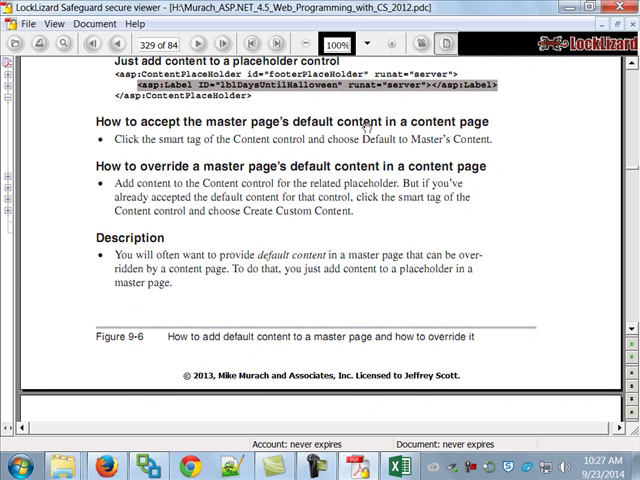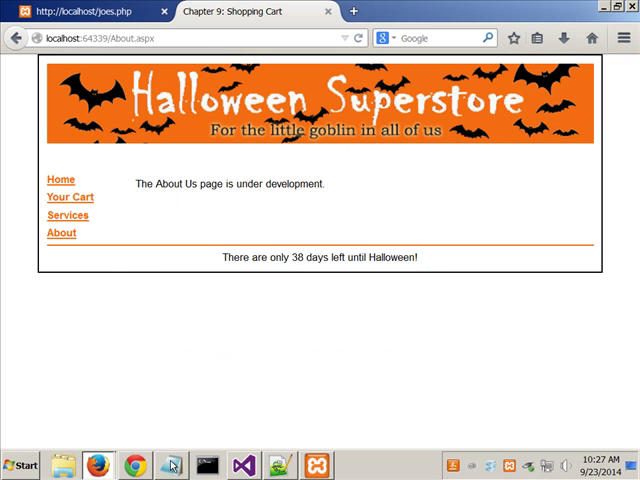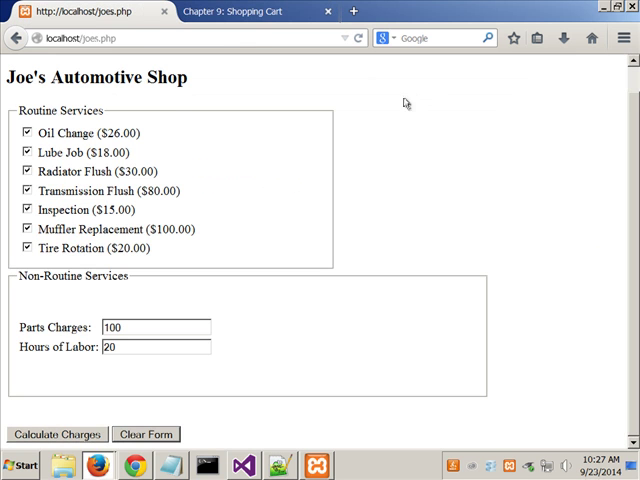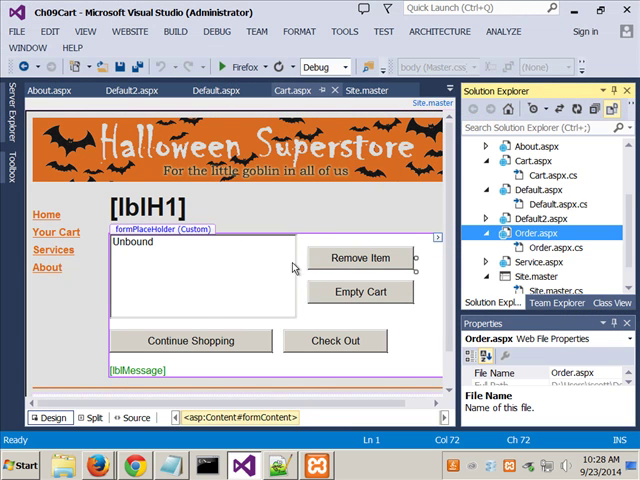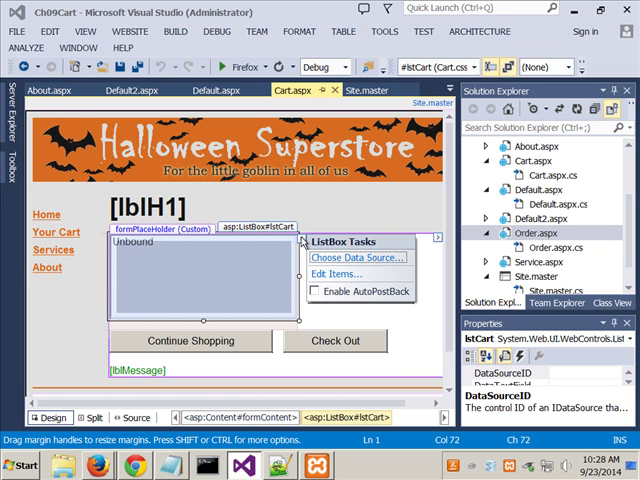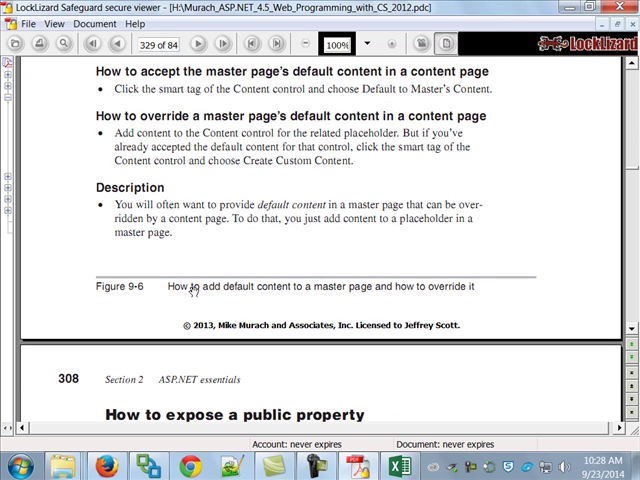So again, it says if you want to accept it, just click the smart tag of the content control and choose default. What does that mean? Again, remember, all right, that when we're working with this stuff, and we come in and we're looking at all of it, even these placeholders, everything that's in here, see where it says form placeholder? It has a smart tag. All right, so all the stuff that's in here has smart tags. And as it says, if you want to override it, add content to it for the related placeholder. If you've already accepted the default, click the smart tag and tell it you want to create custom content. All right.